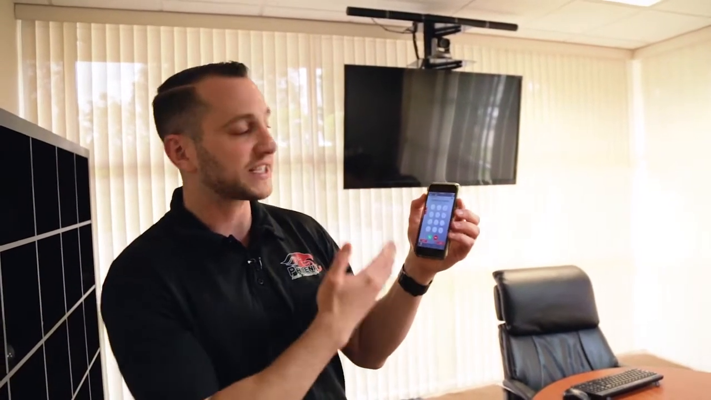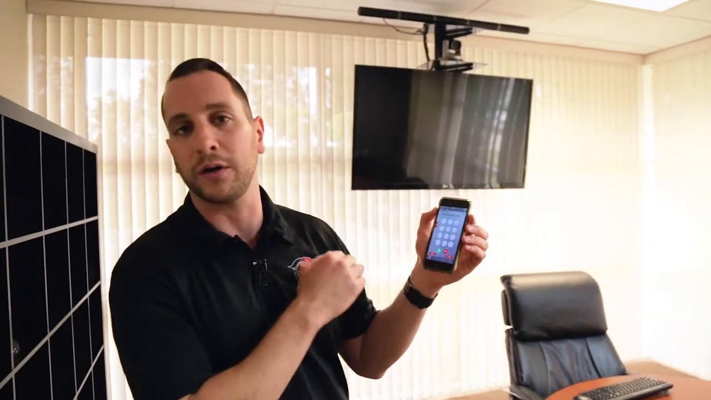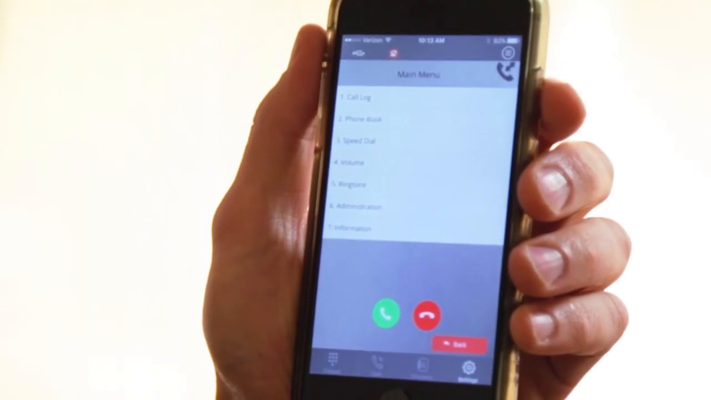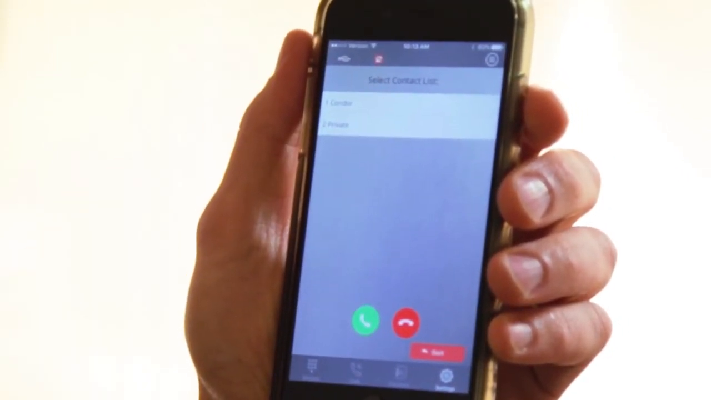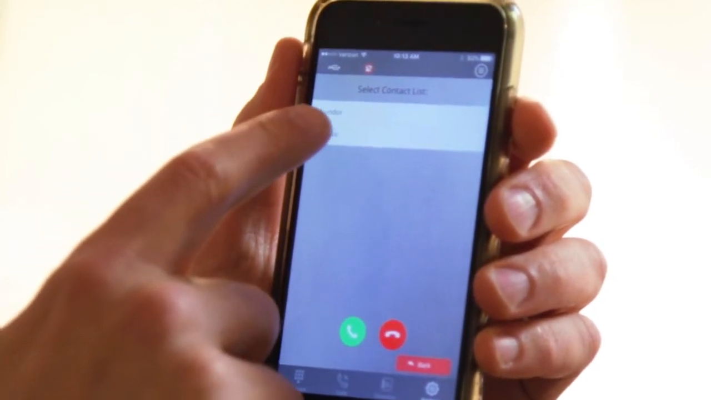Another option, before we go, is this app also runs on your smartphone. So as you can see here, I have it running on my own personal phone, and I can do the exact same thing. I can connect to any device, I can dial out, access all of its menus. But a cooler feature is if I want to dial out to someone from my personal contact list, when I click on phone book, it'll actually ask me, do I want the device's phone book, or do I want to use my own internal private phone book? And then it'll give me a list of all my personal contacts which I can dial out from.